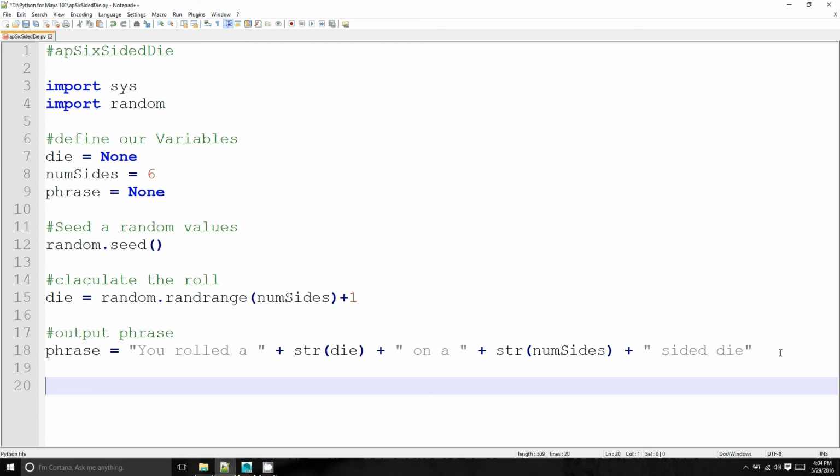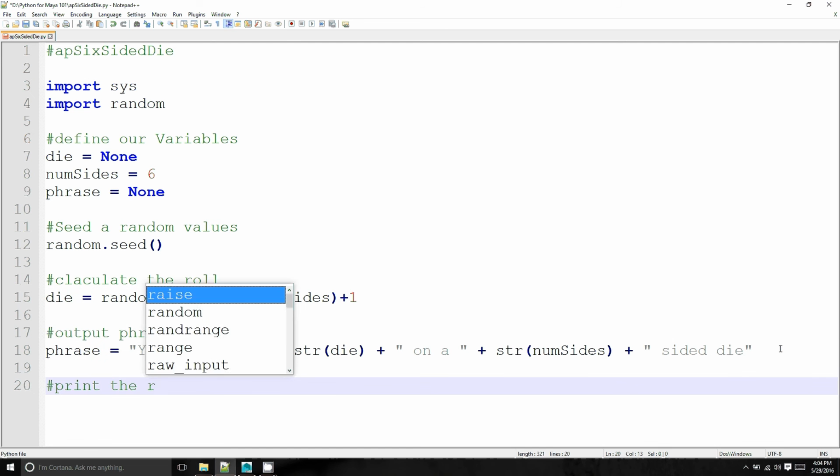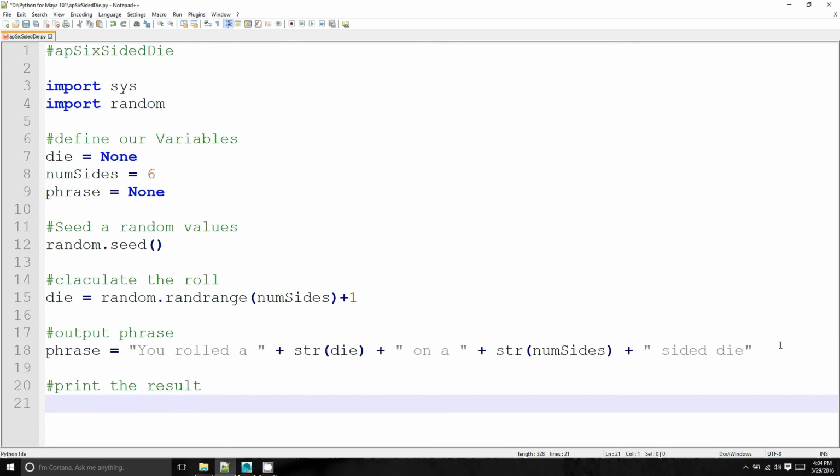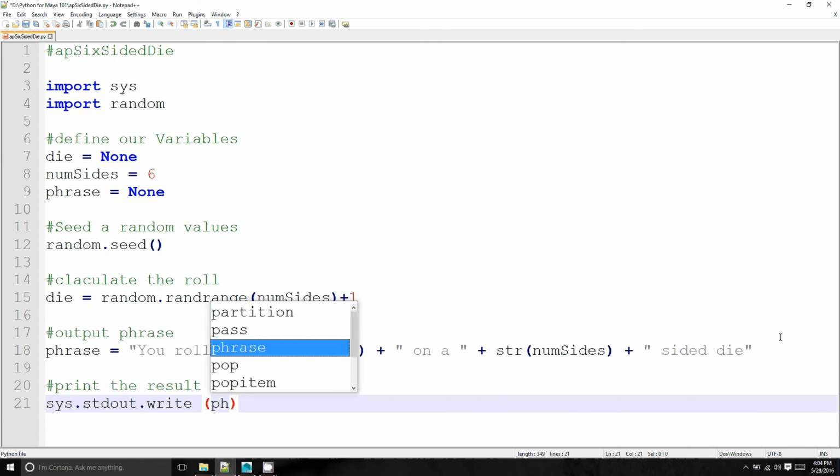And now we want to print the result. So what we're going to do is sys.stdout.write, and we are going to write phrase. So it's just going to print out this whole section here.